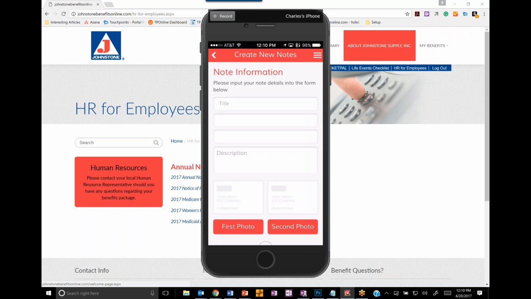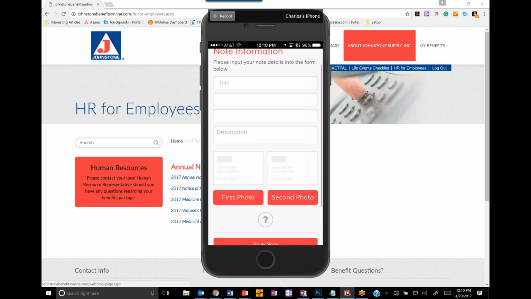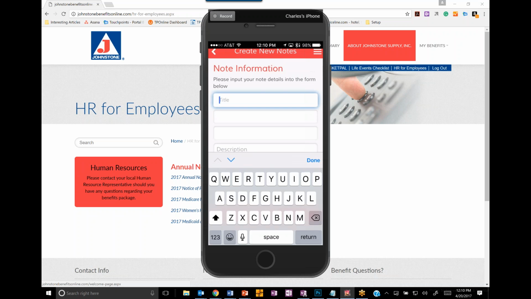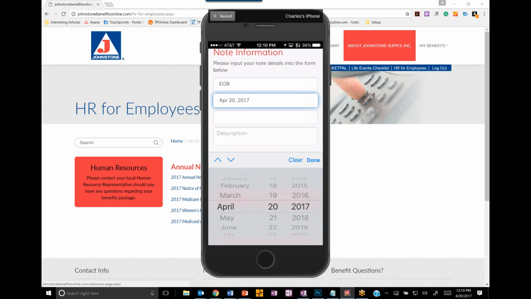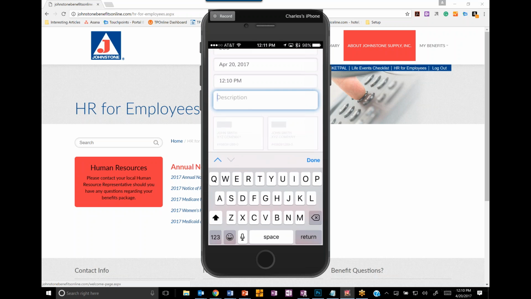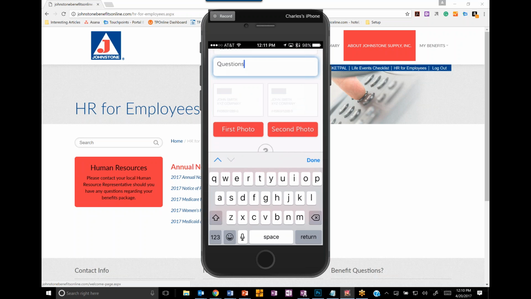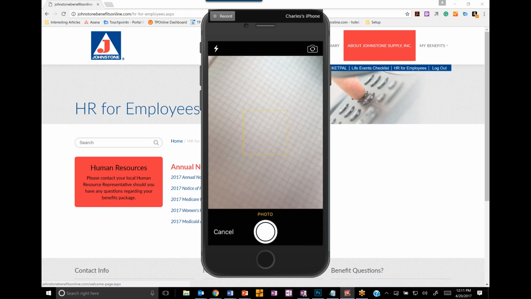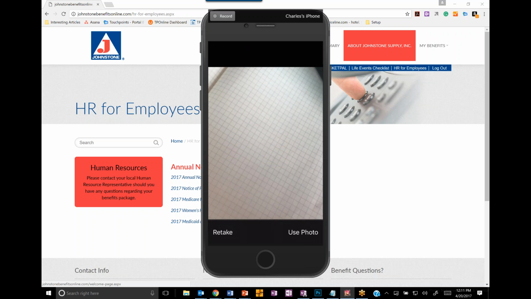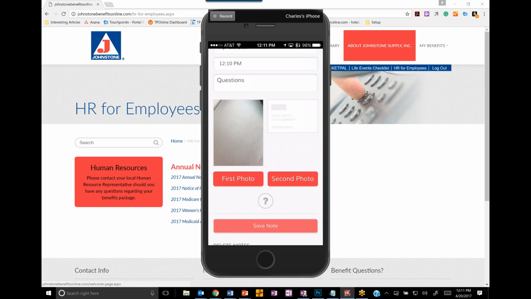If I want to add a new note, so for example, I had a question on an EOB, I can go in there and put the information in here. It'll date stamp it, time stamp it. I can put in here note, questions. And I won't take a picture of an EOB, but I'll take a picture of my notepad. And that information is then stored in that note.